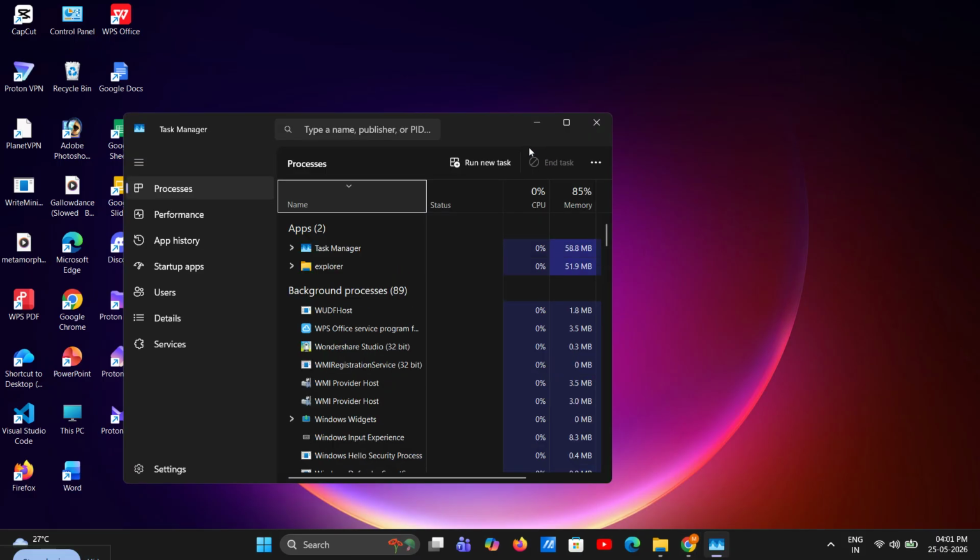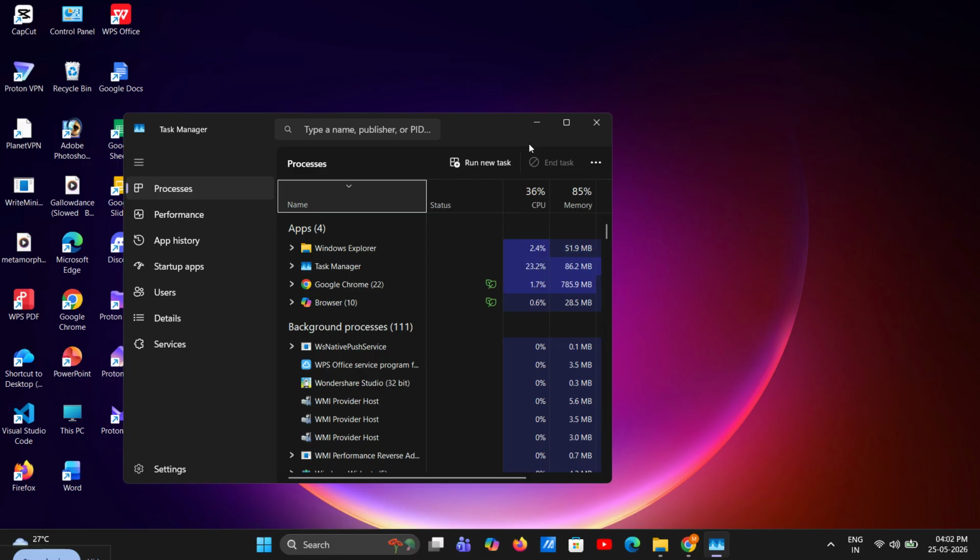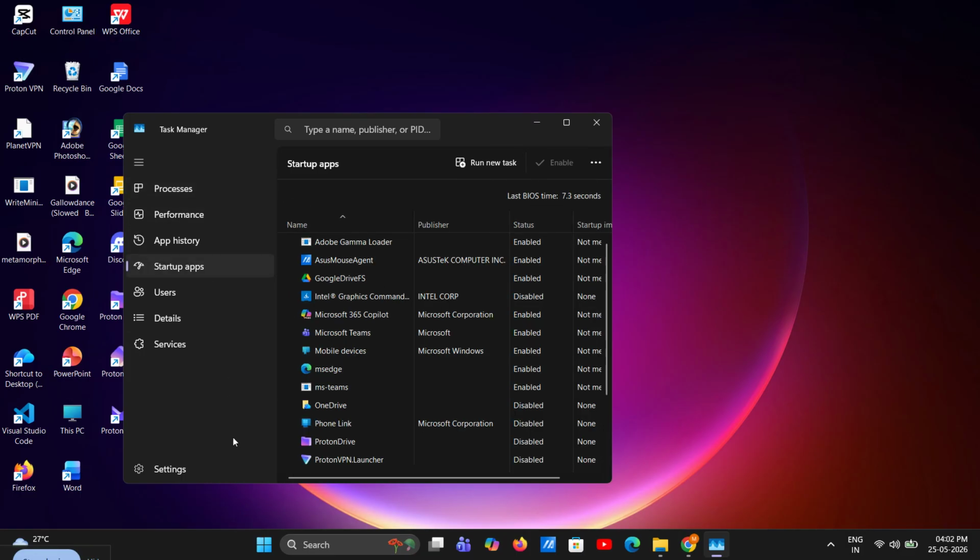At the top, open the Startup Apps tab. This section controls which apps launch when Windows boots up. Find Microsoft OneDrive in the list. When you locate it, right-click it and choose Disable. This prevents OneDrive from launching automatically in the background the next time you sign in to Windows 11.